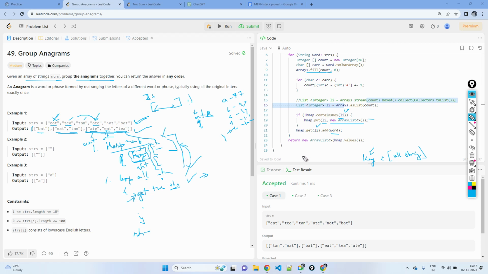Basically, the keys will be all the 26 counters, and for each you will have a list of all the strings. For all the anagrams, the key will be the same, so for a particular anagram you will have a list of all the strings in this list. And this one will have a separate key because the count of letters is different, so the counts will be different. So for this, you will have a list of anagrams here.